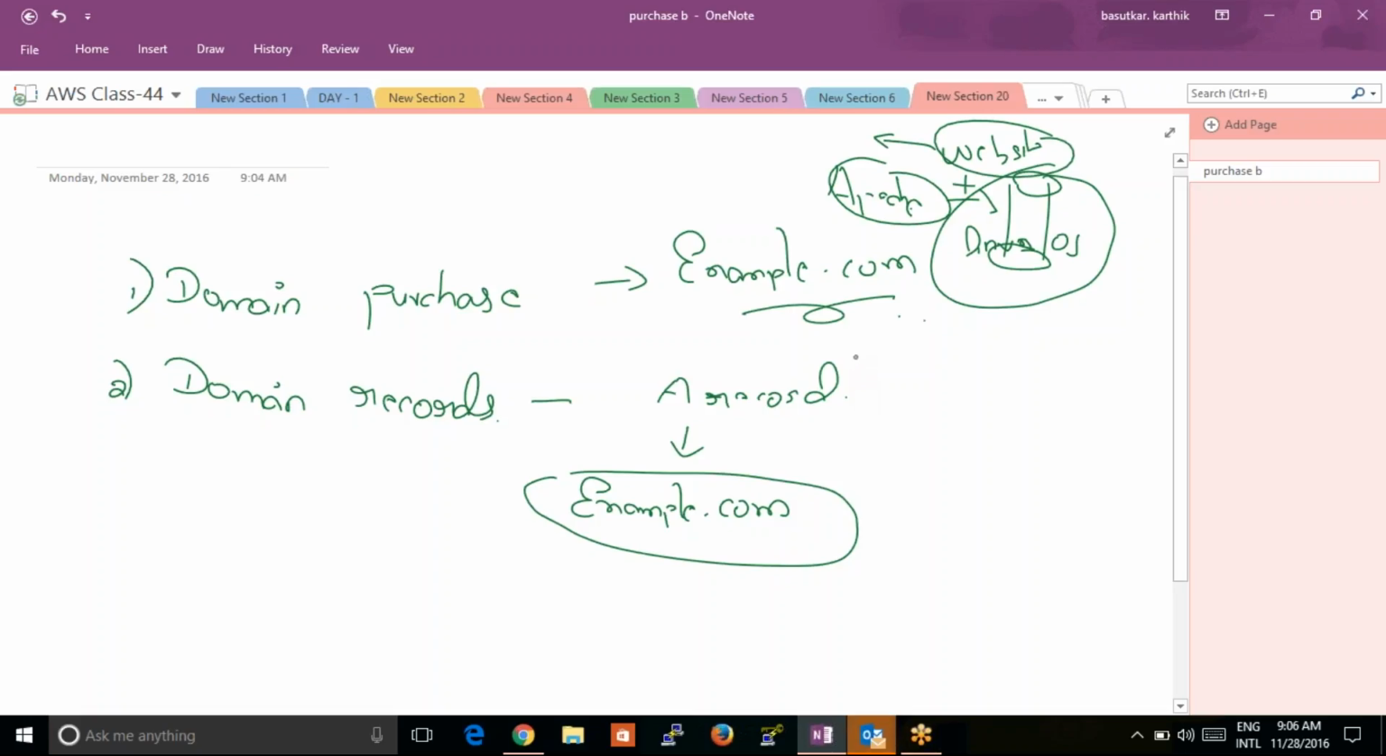So in this scenario you have to create a record, and that record is called an A record. An A record resembles where exactly example.com is located. So you'll specify the IP address of this machine, whatever machine it is, physical or virtual. Let us assume this machine's IP address is 54.69.8.7. Like that you will create a record. So after creating the record, example.com is located at 54.69.8.7.